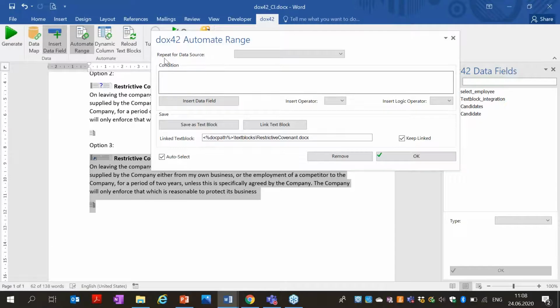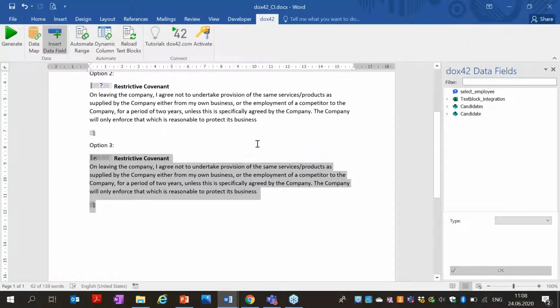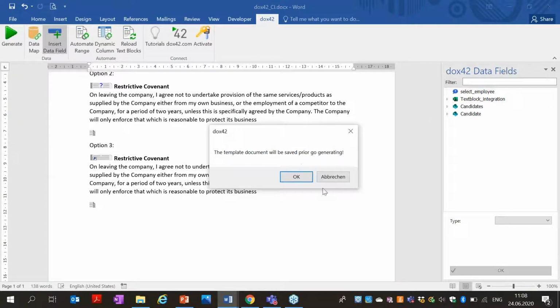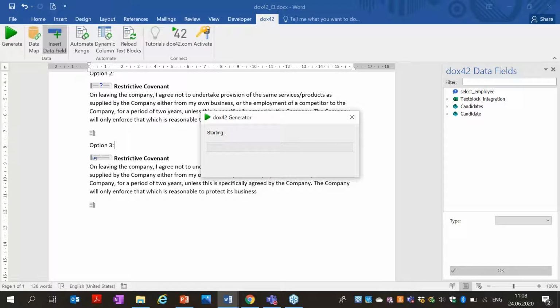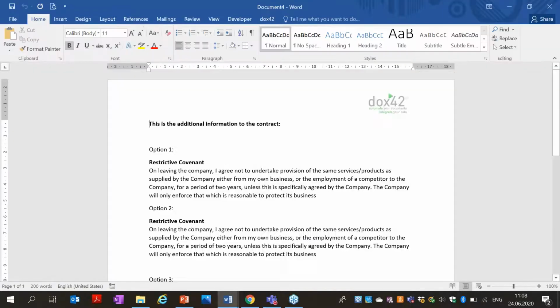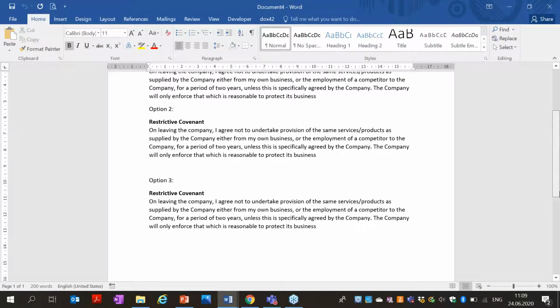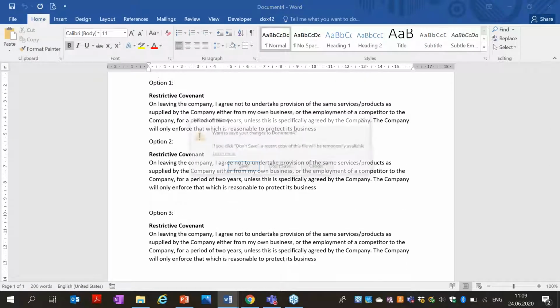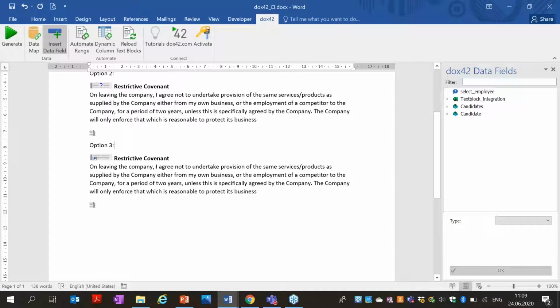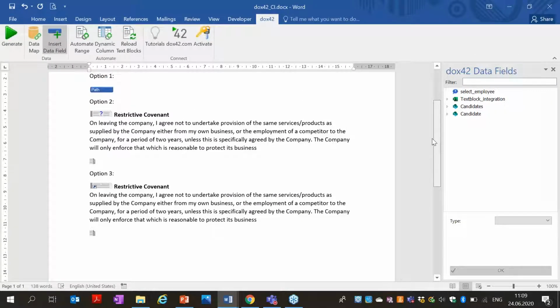I could also add a condition up here. I'm just going to leave that out for now. And I'm generating my document. So Michaela, restrictive covenant down here. Perfect.